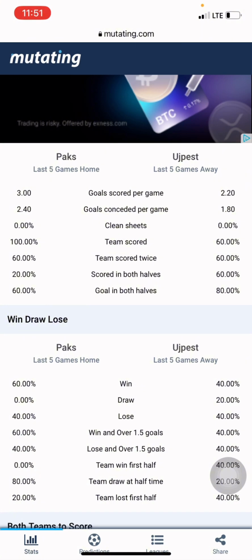Now let's check goals conceded per game. Remember I said each of the teams for goals conceded per game must be above 1.10. Anything below 1.10 means that they are going to be playing defensively. So you can see for home, goals conceded per game is 2.40, which is above our 1.10. Perfect, excellent, it passed the test. For away, Ujpest, goals conceded per game is 1.80, which is above 1.10. Perfect, excellent. Now this shows that in this game they are going to concede. So the first test passed, the second test passed.